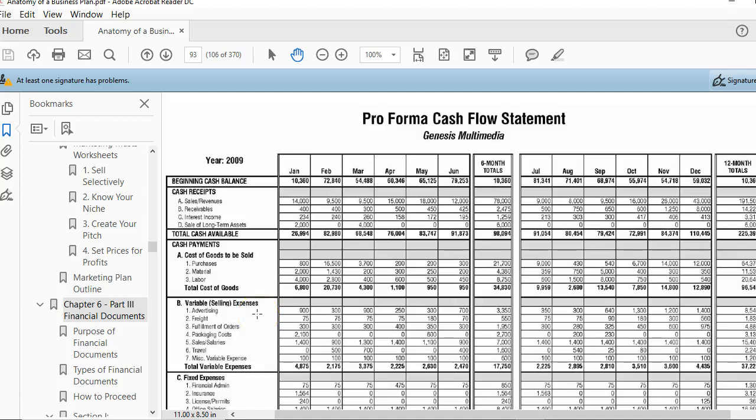Here's an example of a cash flow statement, again from Chapter 6. So Chapter 6 is your one-stop shop for financial statements. And think of the cash flow statement as a kind of reconciliation of where does my cash come from, and then where does my cash go. So you can see we start out with our beginning cash number. I'm just going to pick on the January column and work our way down.